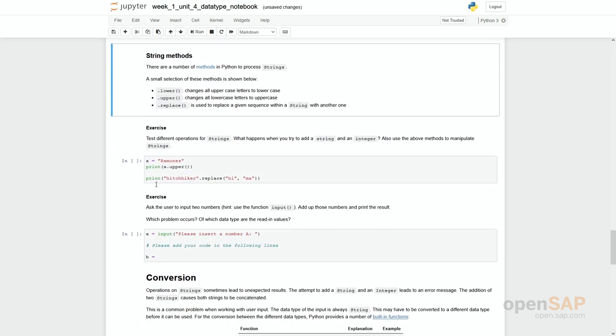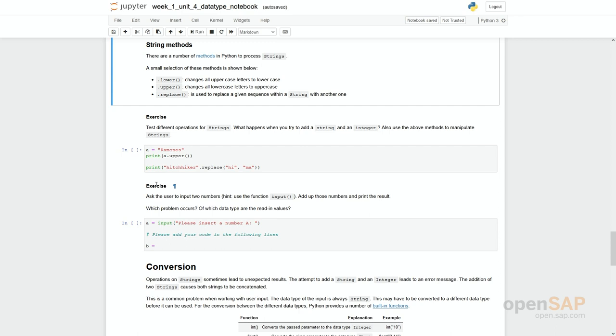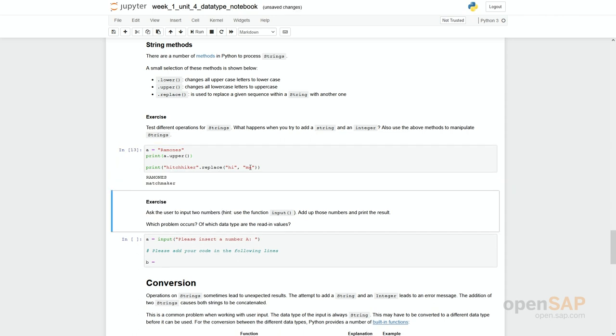There are a few methods which you can run on strings. For example, you can run the method upper, which turns each character, each letter, into the upper version. Or you can replace certain substrings, like hi into ma. So if I run this, you see the first one, A upper, leads to Ramones, all in upper letters. And here, by replacing HI by MA in hitchhiker, we get matchmaker.